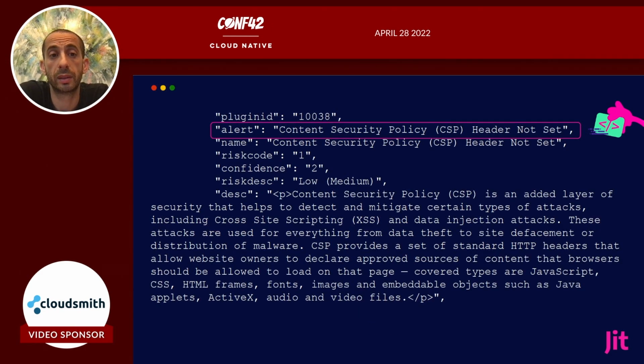In this example, ZAP scanned a web application and detected that the Content Security Policy, CSP, header is not present in the server response. Essentially, the CSP is used to prevent cross-site scripting, clickjacking, and other code injection attacks. So it's great that ZAP identified it.